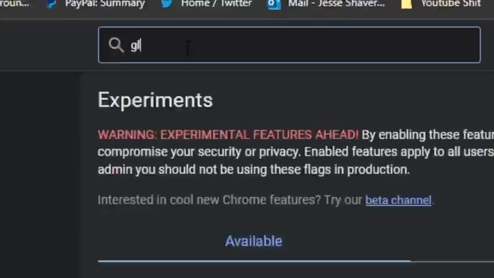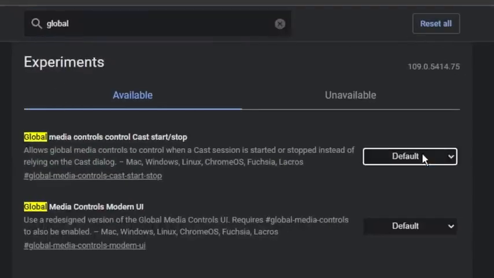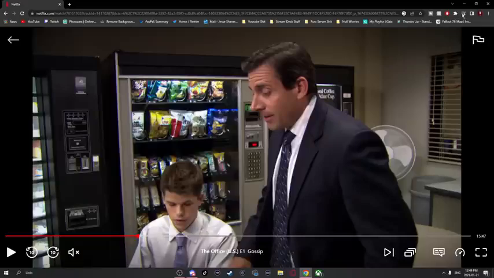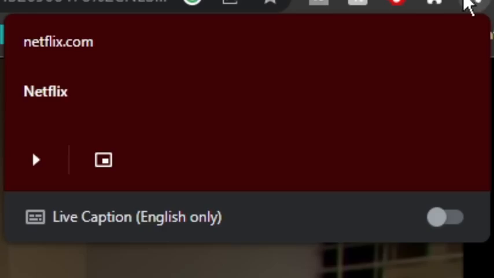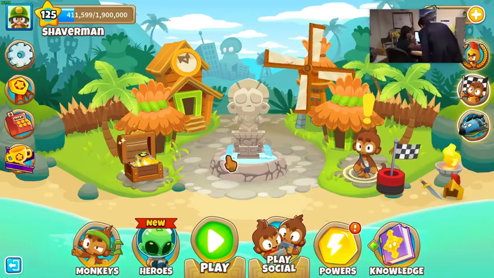Go to Google and type this into your search bar. Now at the top, search Global. Go down to Global Media Controls and make sure this is set to default. Now whenever you're watching something, go up to the top right and click on this icon. Now you can watch your TV show and do other things at the same time.